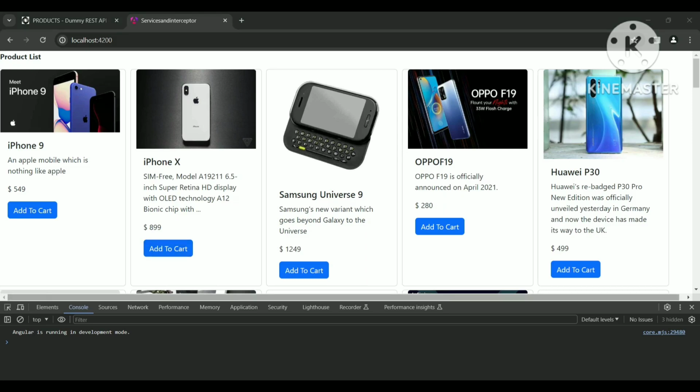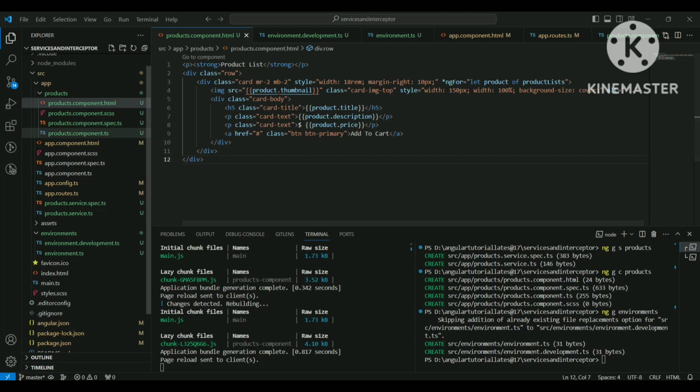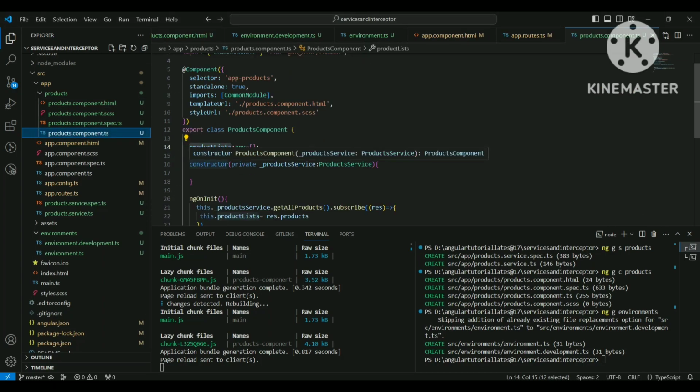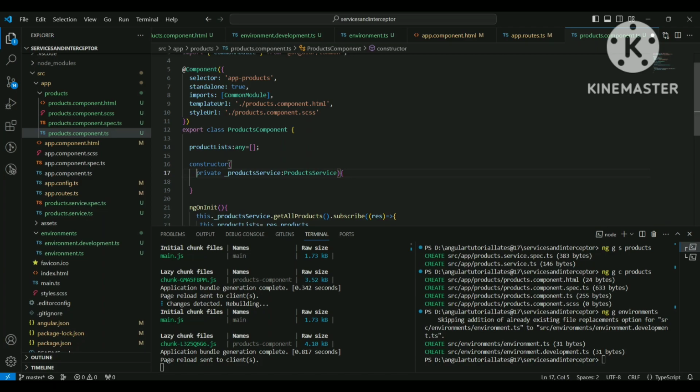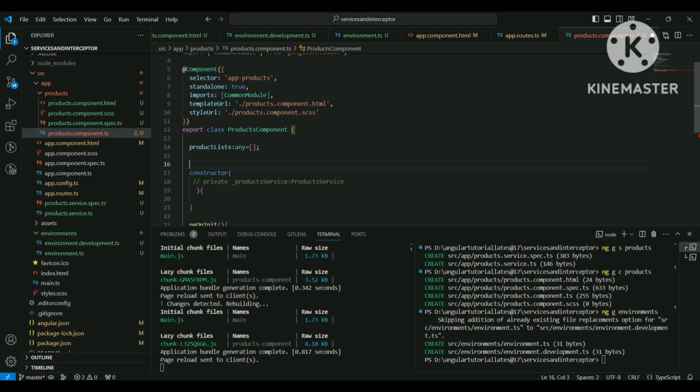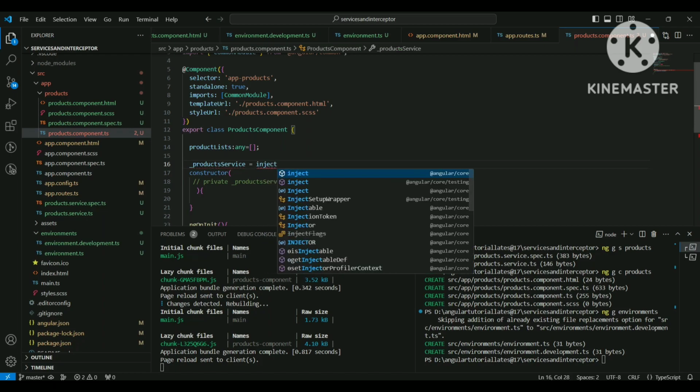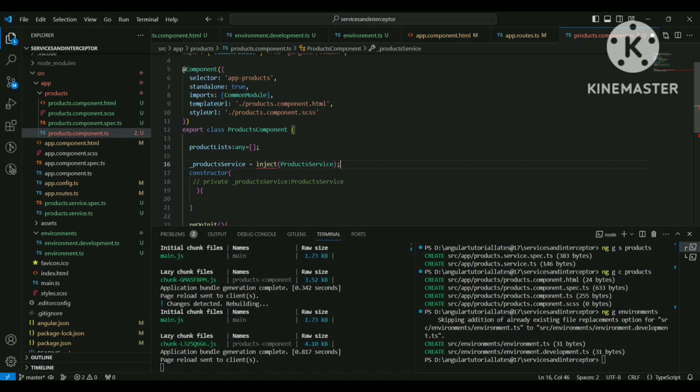So this way you can implement your service in an Angular 17 project. I would like to show you another way of injecting services in your component. Let us move to a component.ts file. So inside my product component.ts file, I am using this. So I will comment this. I can use inject, underscore product service is equal to inject. I will quickly import inject from Angular core.